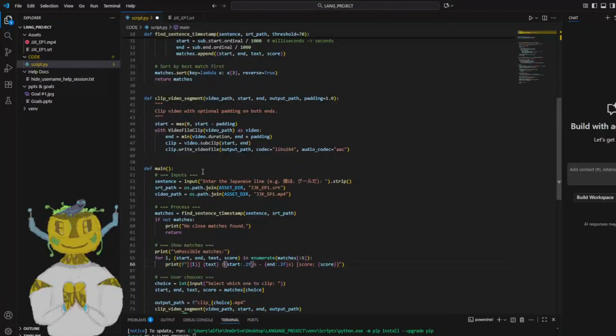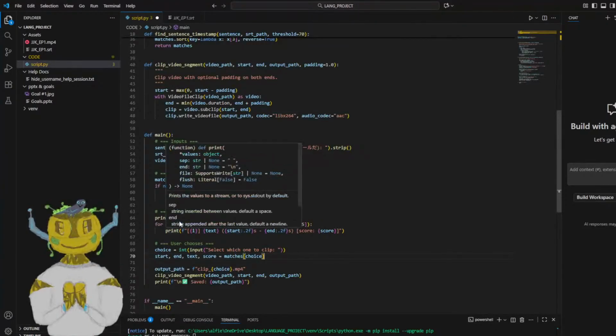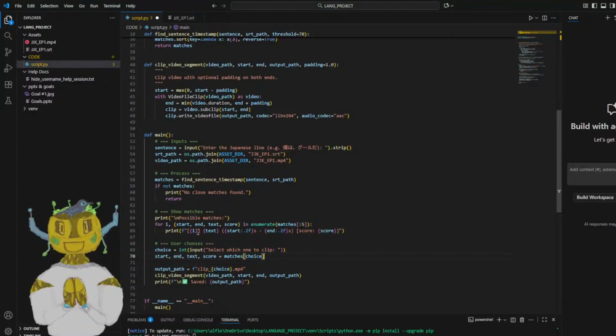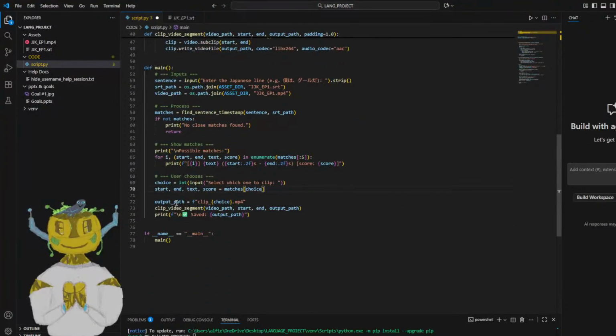Oh, so it does the best match first. And then it gives you a selection, so one's likely to be the best match. And then it gives it to 2 decimal places. And it gives you also the text. And then it gives them a choice. And then it gives them an output path.